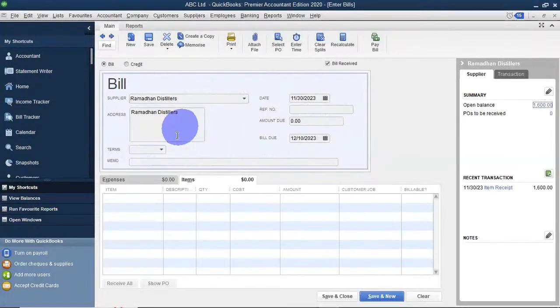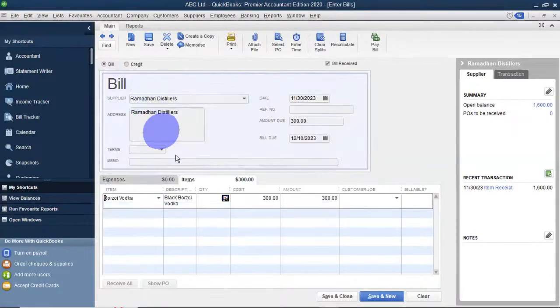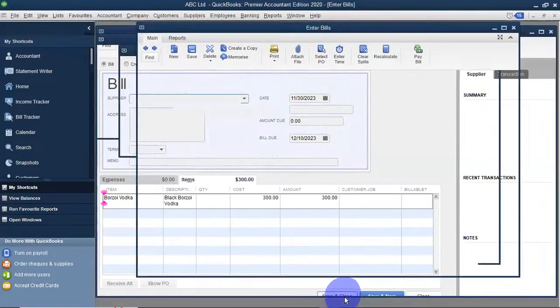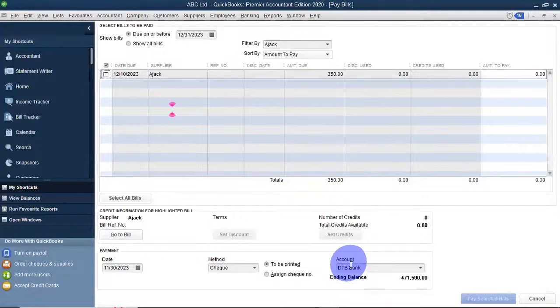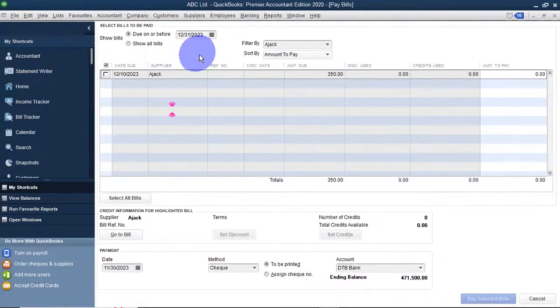Okay. So from here, just move down here. Select on any item. This will be automatically adjusted to the opening balance. Once you are done, say save and close. Now move back to suppliers. Then you say pay bills.